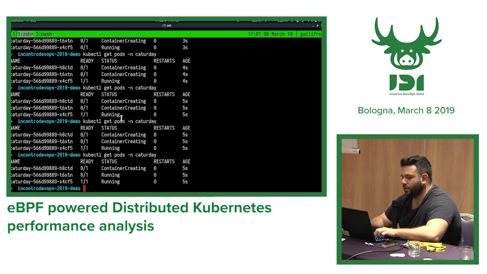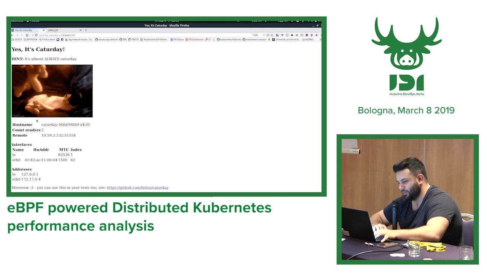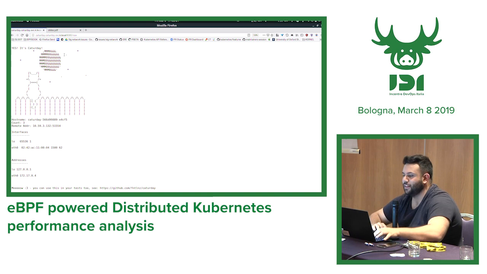Okay. And I have some web application that serves cats, like we all like cats. So every time you refresh, it gets a cat. But the interesting thing is that this has a counter, and it also exposes metrics, the Prometheus metrics endpoint. And it has a raw endpoint so that those that use links can see cats.